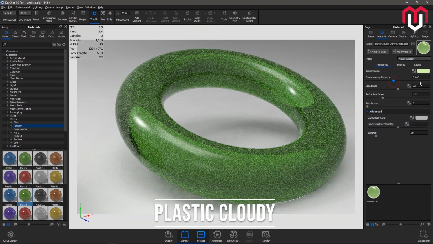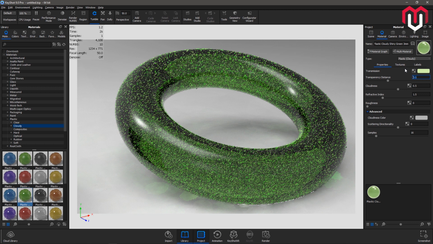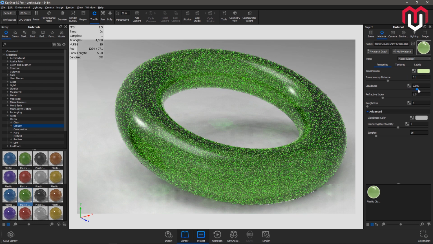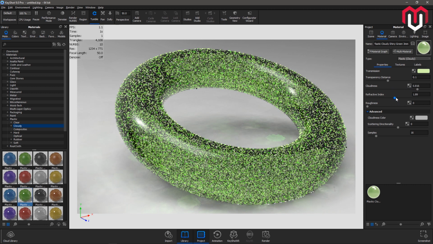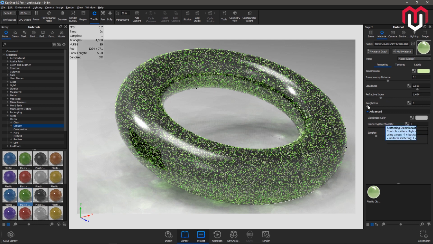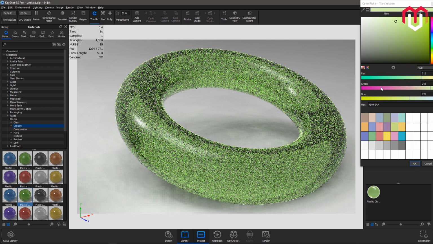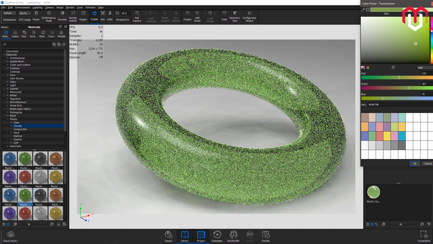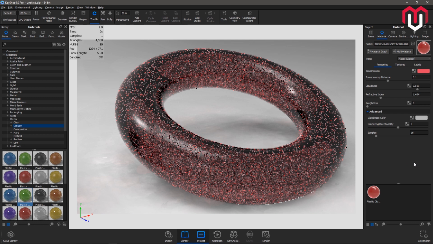Plastic cloudy is the next material type. The plastic cloudy material contains light scattering particles to replicate complex and accurate materials such as polycarbonate or ABS. This material has parameters to control light transmission, roughness, refractive index, transparency distance, and cloudiness. The parameters that we will be discussing here are the cloudiness, cloudiness color, and scattering directionality. Cloudiness affects the overall cloudiness of the plastic. At value 0, there is no cloudiness.